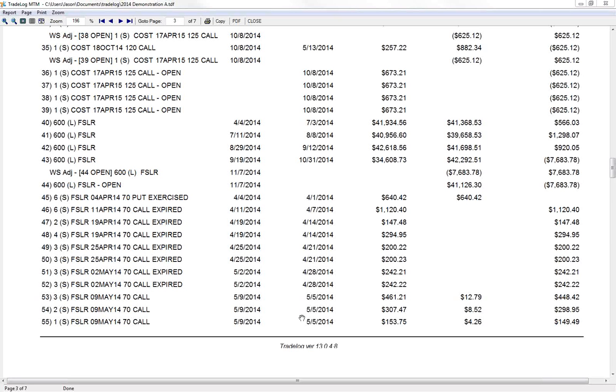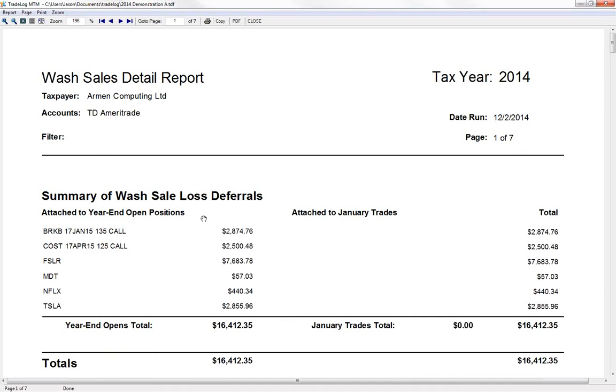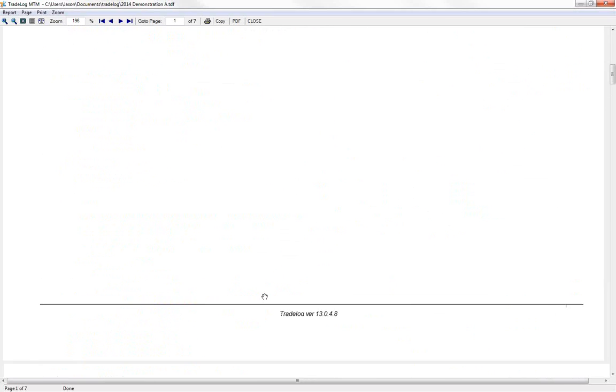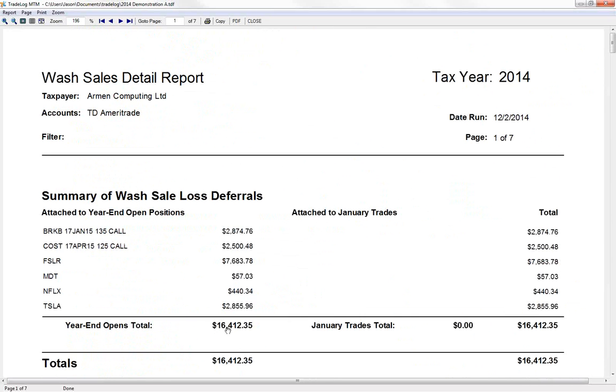Now, another report that is very similar, and I think is a little more helpful, is the potential wash sale report. The wash sale details report is going to provide the summary of what's attached to year-end open positions, and it's going to show you the details. This can be helpful because you can tell real quick what securities you've lost the most on. Maybe I don't need to close out everything, but maybe there's a few positions that I need to go ahead and close out.